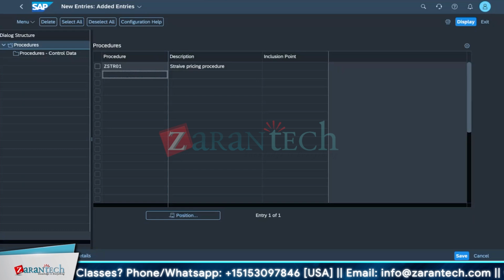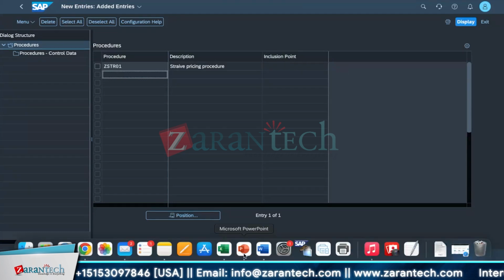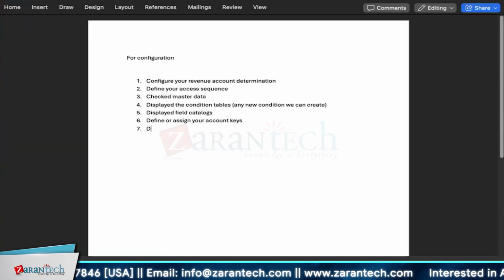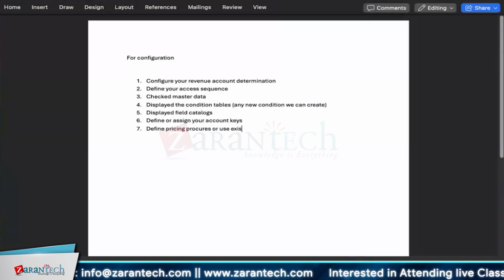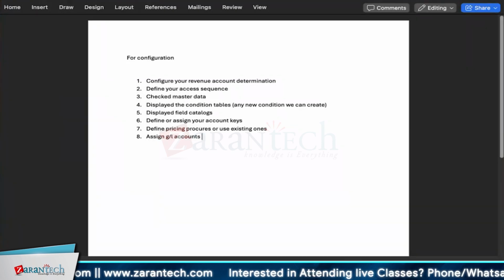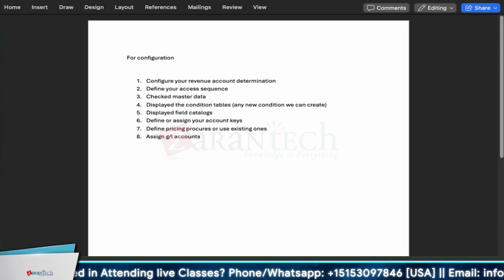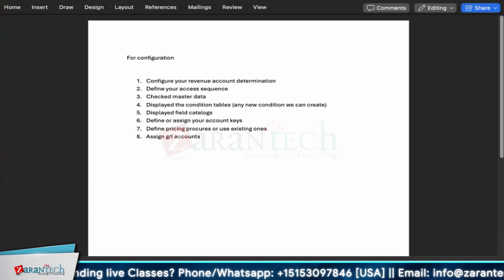once you have done the pricing procedures also, the last part of the configuration will be your GL accounts. Okay. So here, define pricing procedures or use existing ones. It's pre-configured, and finally you have to assign GL accounts. Okay, so while you assign GL accounts, you should be careful of what you are assigning them for, and for displaying for other purposes. As you already know how to assign, let me show you how to assign that. This is the last step in the configuration part of the SD integration.